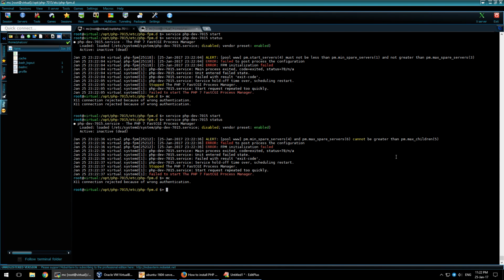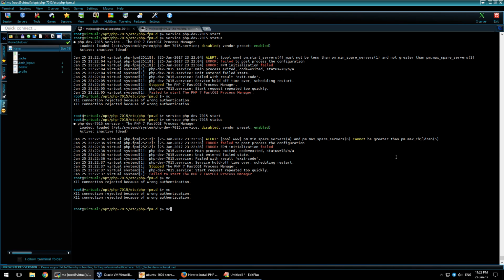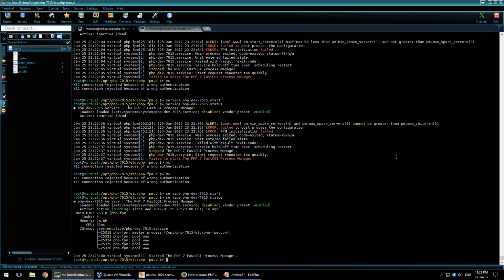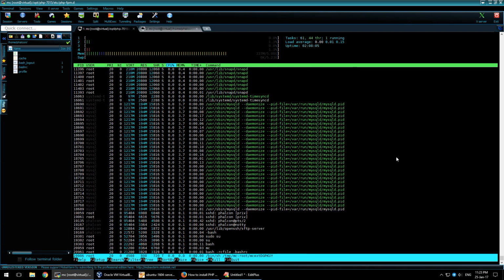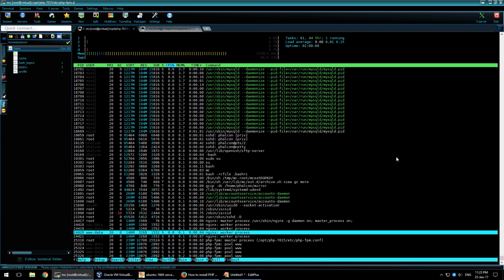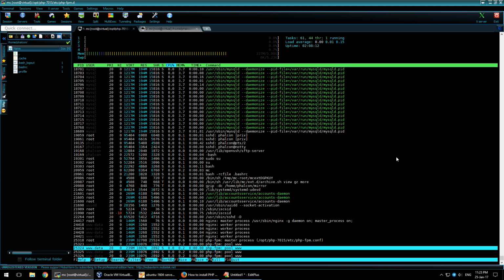What can be greater than max children? Okay, we're gonna pump the max student then. Are you happy now? Finally. Okay, so if we open the process manager now, we should see about 10 PHP processes, or actually 4. Yeah, here they are.